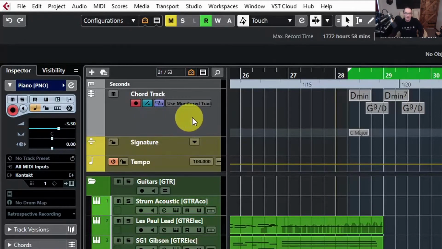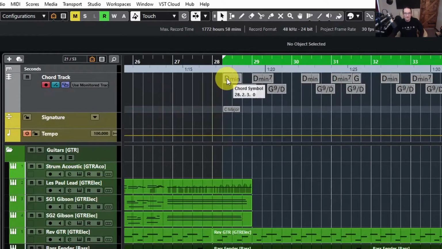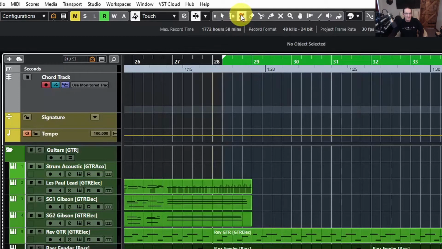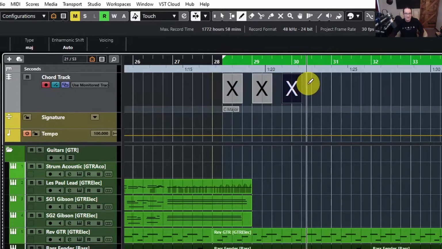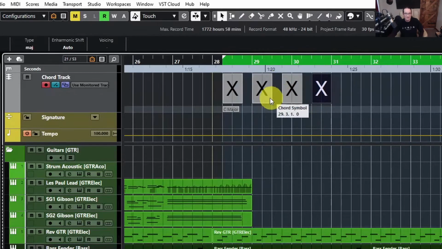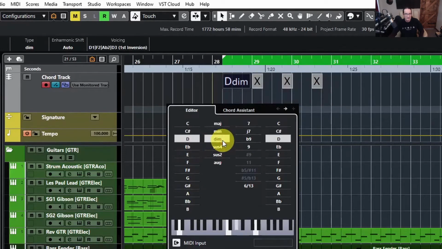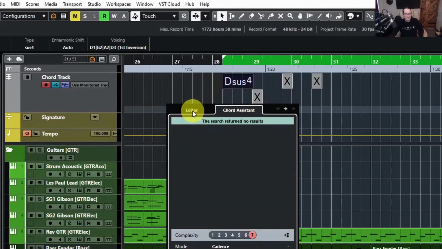If you're not a keyboardist, then you can actually just draw these in. So if I just undo that, we can just take the pen tool and we can actually draw chords in where we want them. So it's entirely up to you. Once you've drawn one in, if you just double click it, you can select the chord that you want. So if it was a D minor, diminished minor, sus4, whatever, and you can add root notes and all sorts of bits and pieces. There's even a chord assistant that can help you out.